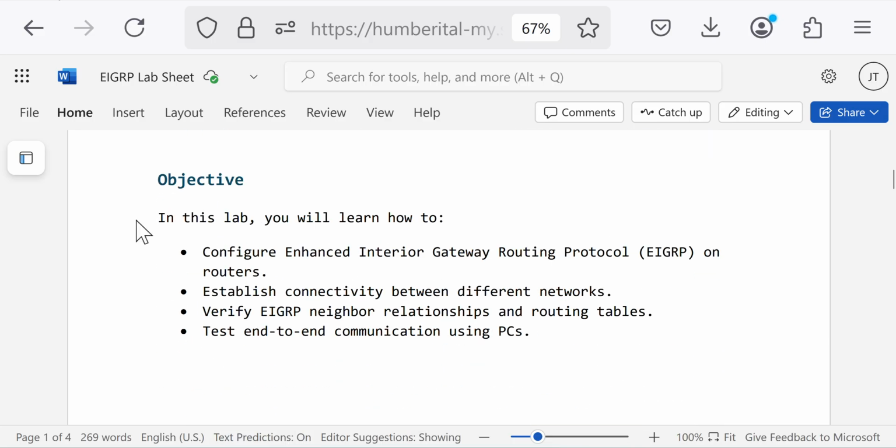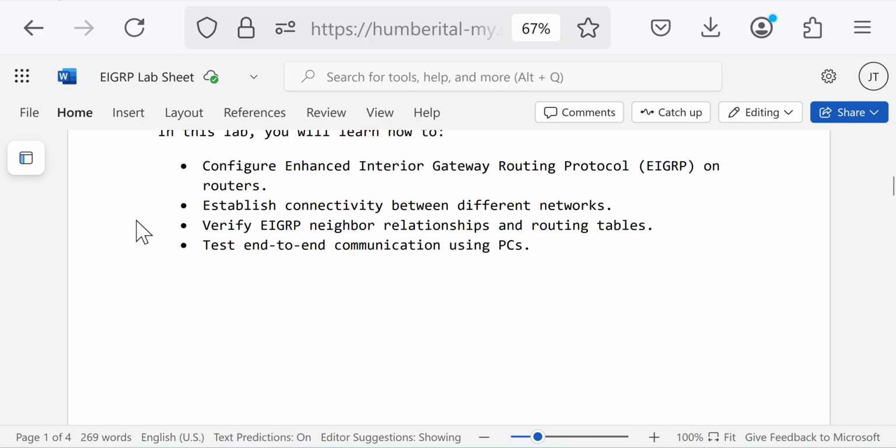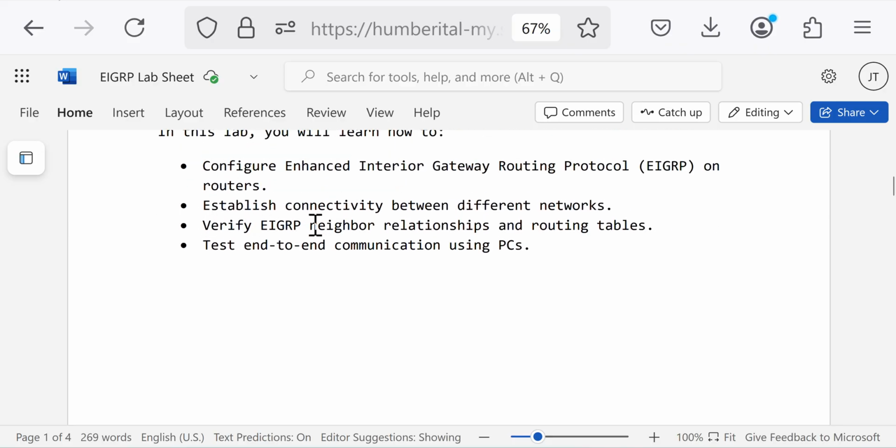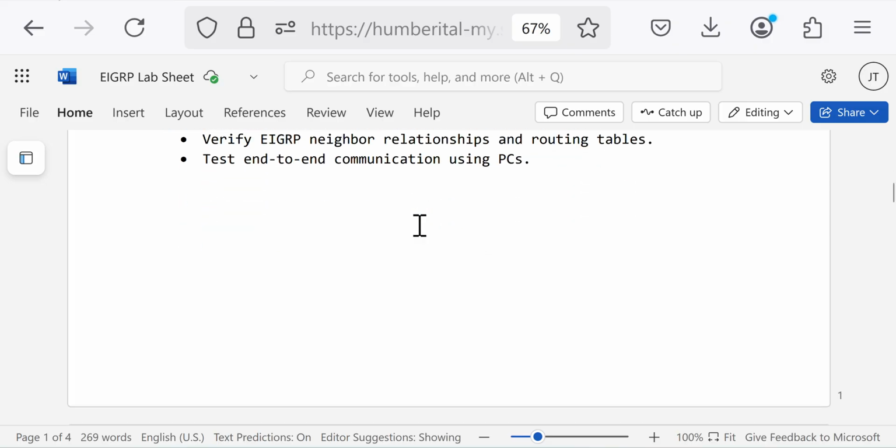Okay, so our objective for today is we are going to configure EIGRP on a few routers, establishing connections between different networks, well, subnets in our network, right? And we're going to also verify that our EIGRP neighbors are indeed communicating with each other.